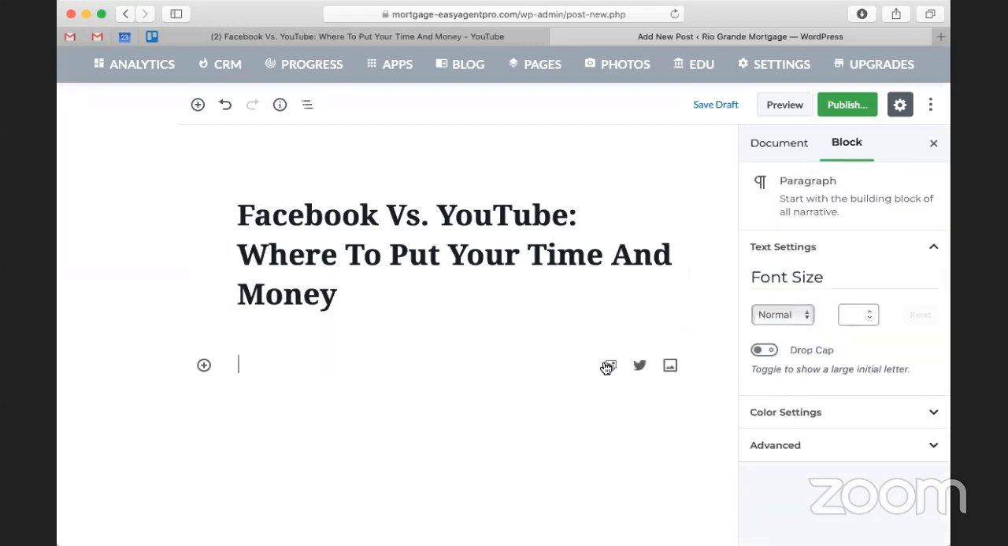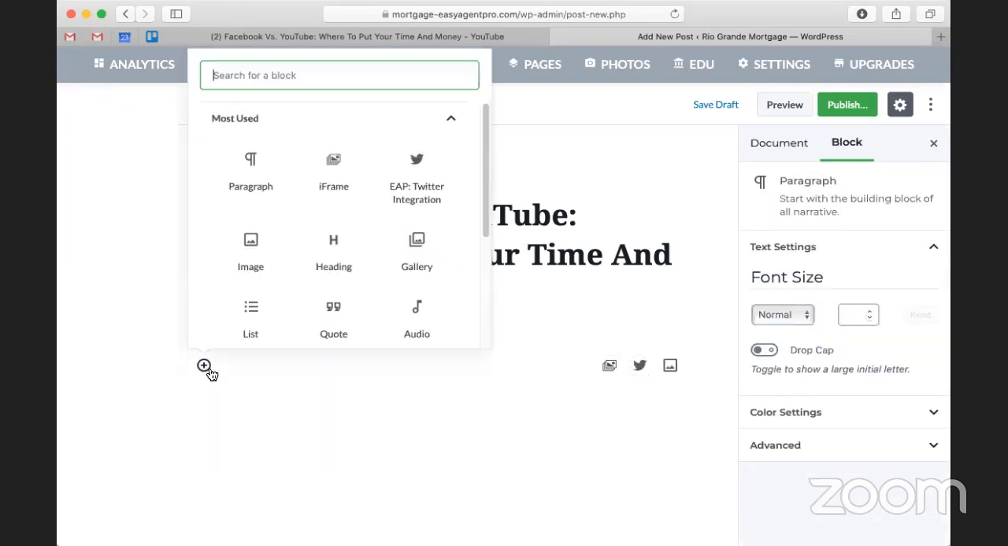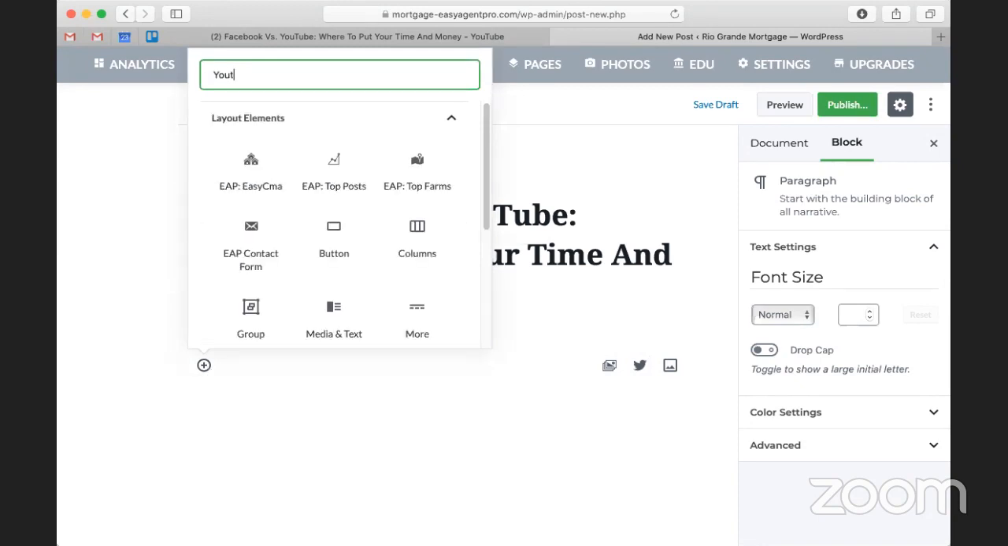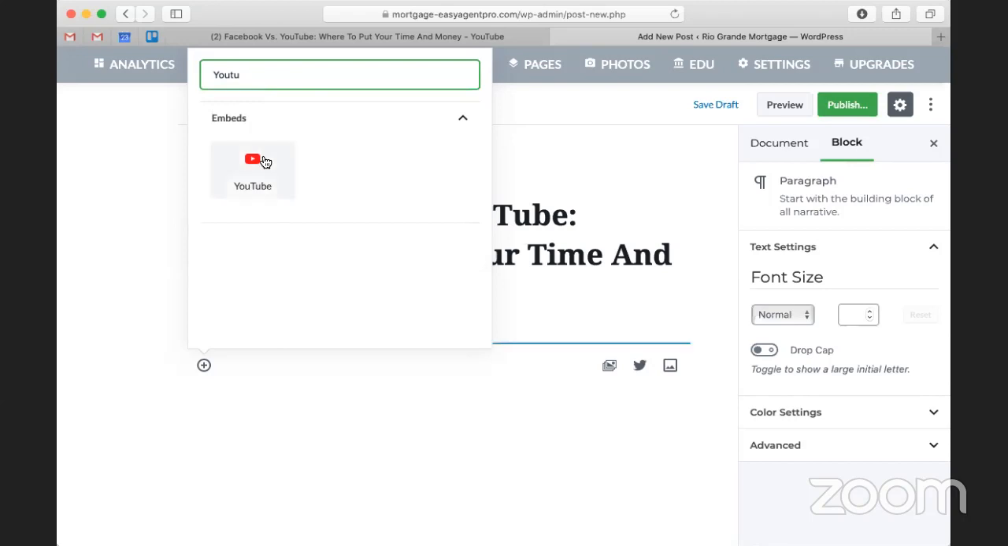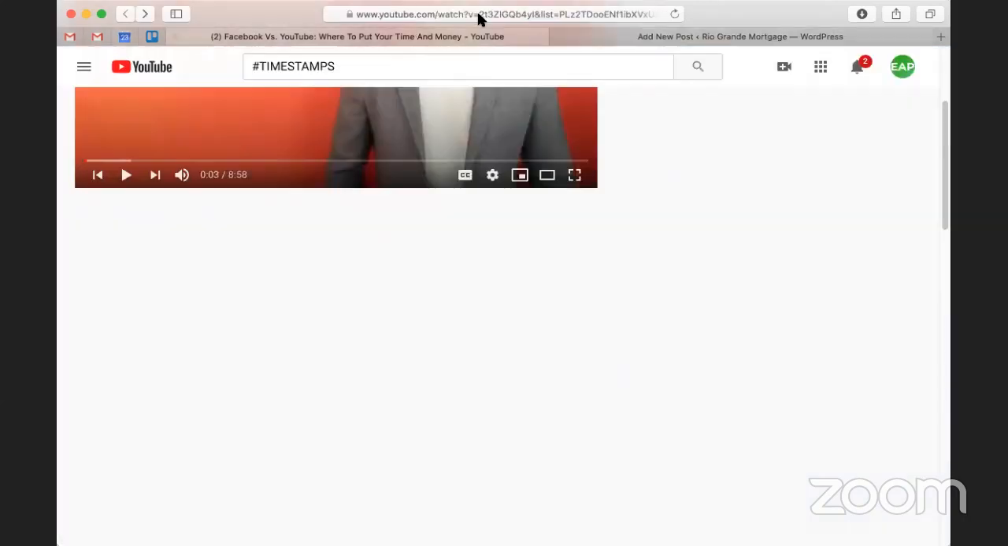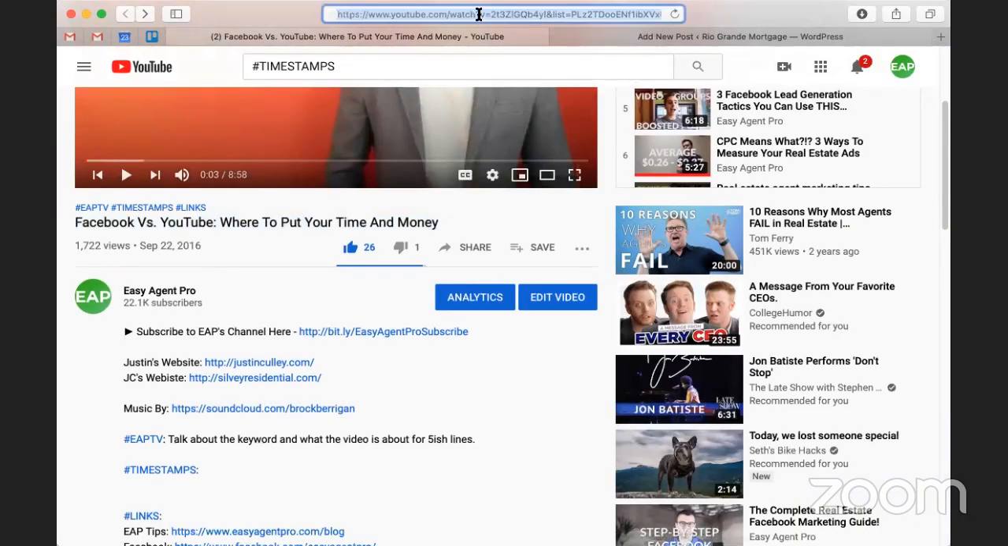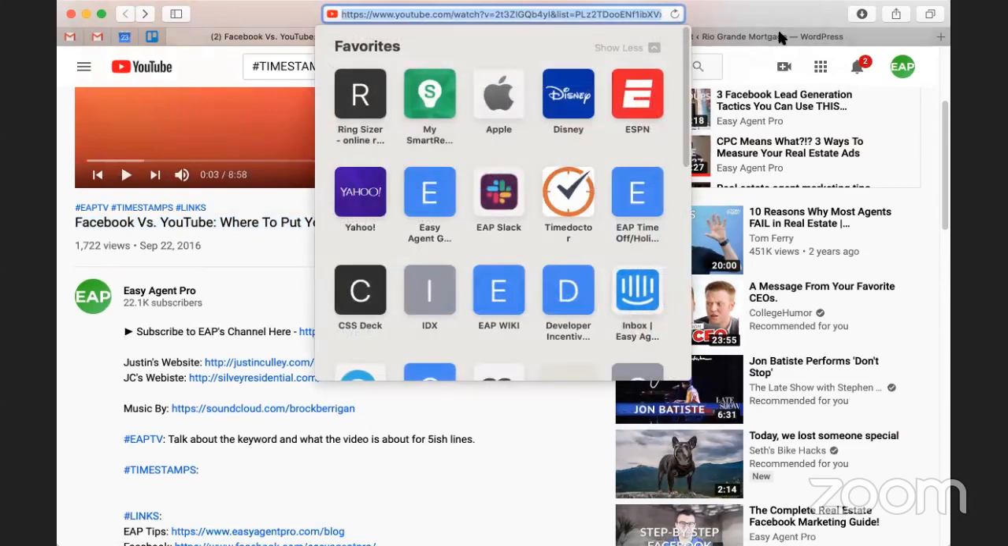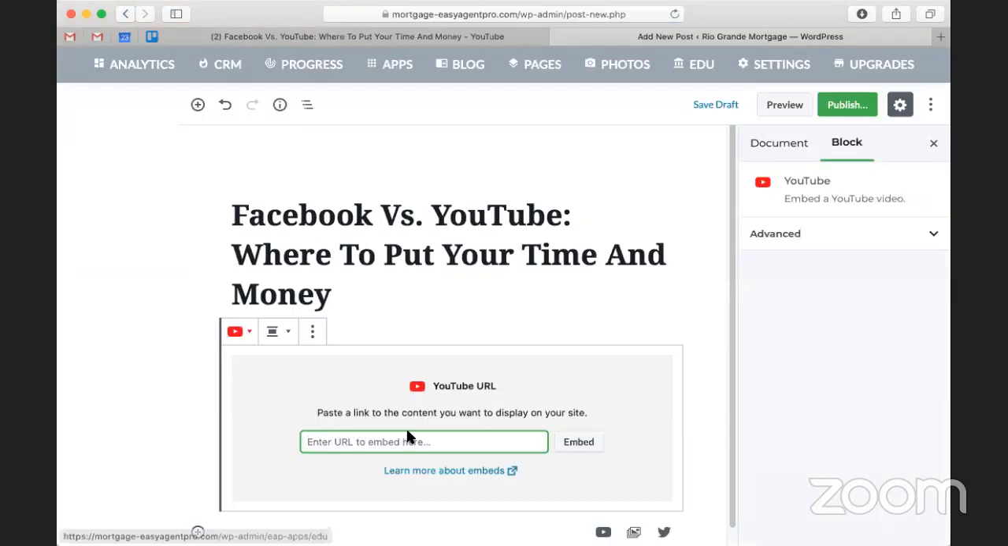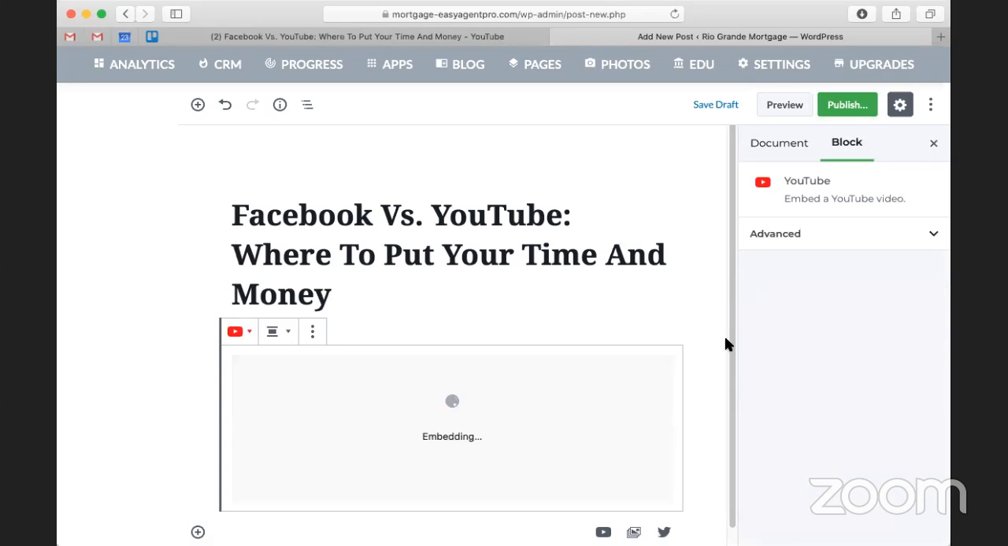We are going to click on add block underneath that. We're going to search for YouTube. Go ahead and click YouTube. I'm going to copy and paste the link for the video up here, pop it right there, and click embed.